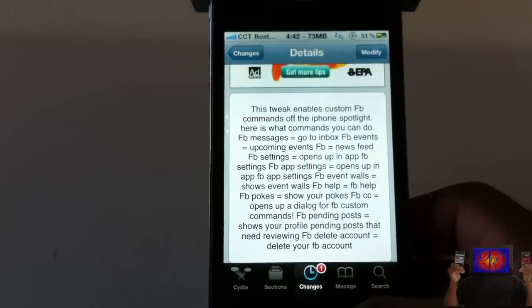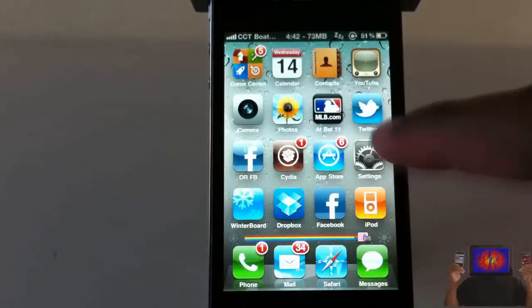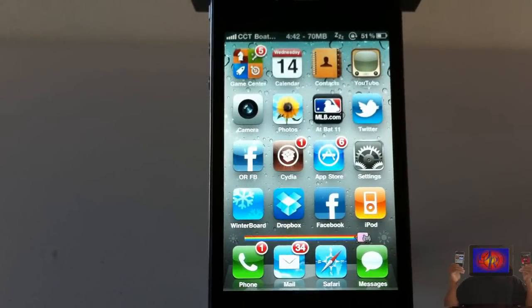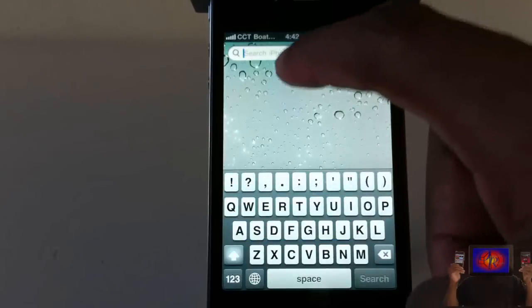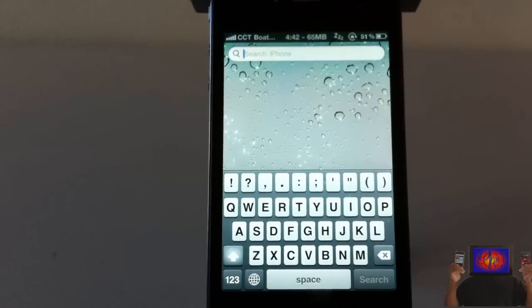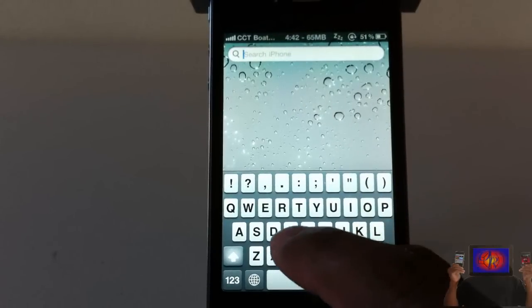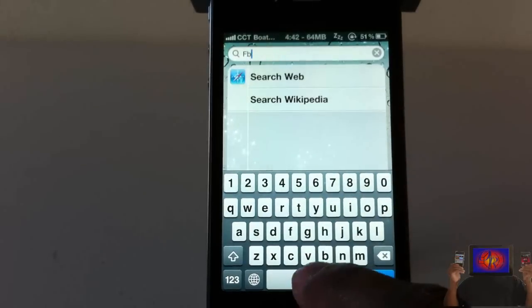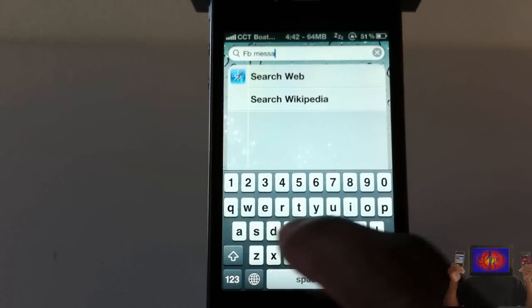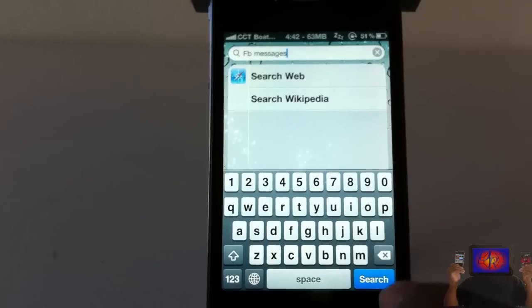So it uses the default FB app. If you have the Facebook app on your device, that's the app that it uses. It goes through the official Facebook app. So for instance, I'm gonna go to my Spotlight and put in FB, and it's case sensitive, right? So you put capital F, capital B, and I'm gonna put messages and it should go to my Facebook messages.